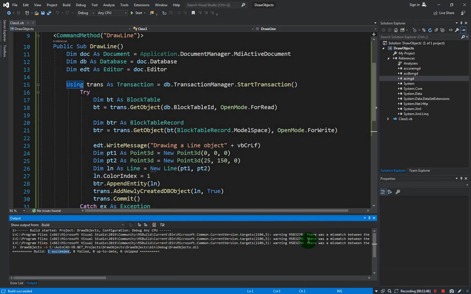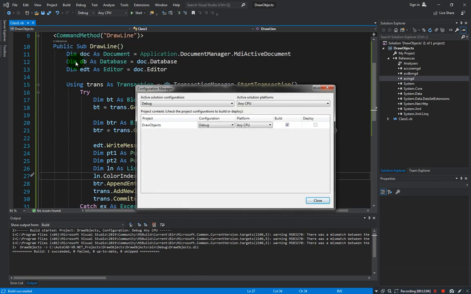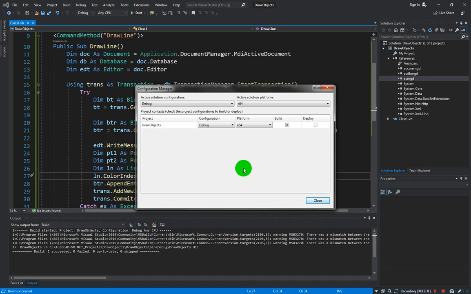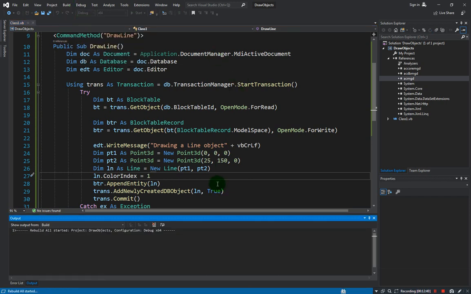Alright, so we have one succeeded, but we have a warning here. This warning was already encountered in our previous project. To fix that, we just have to go to Build, click on Configuration Manager, and click on x64 if you are using a 64-bit operating system like Windows 7 and up, and click OK. All right, close this form and do another rebuild. Okay, so the warning message is gone and we have succeeded to build the code.